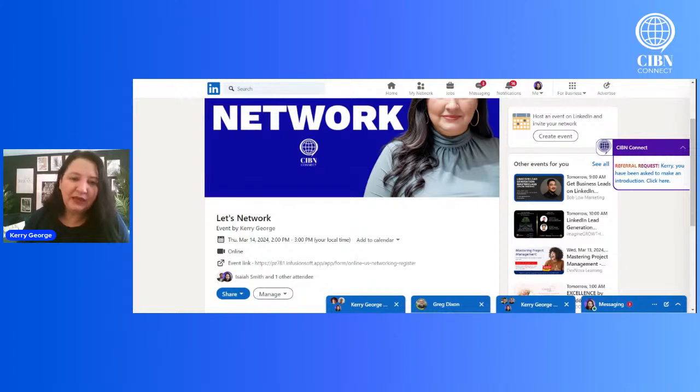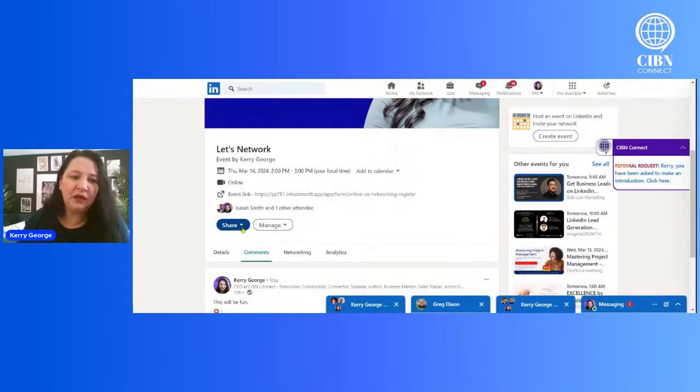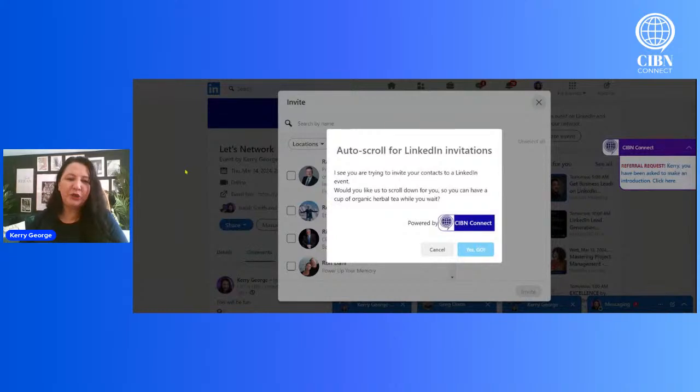Okay. So what I'm doing here is I've now got that open on the screen so you can see what it looks like. And as I slide down underneath the picture in the event, you're going to see that there is a share button here. And I click the share button and it says invite. When I hit the invite button, something's going to happen. There's a pop-up that shows up and it says, hey, I see you're trying to invite contacts to a LinkedIn event. Would you like us to scroll down for you so you can have a cup of organic herbal tea while you wait? I love that message. It's so fun. And I could click yes, go, but I'm going to do one other step here.